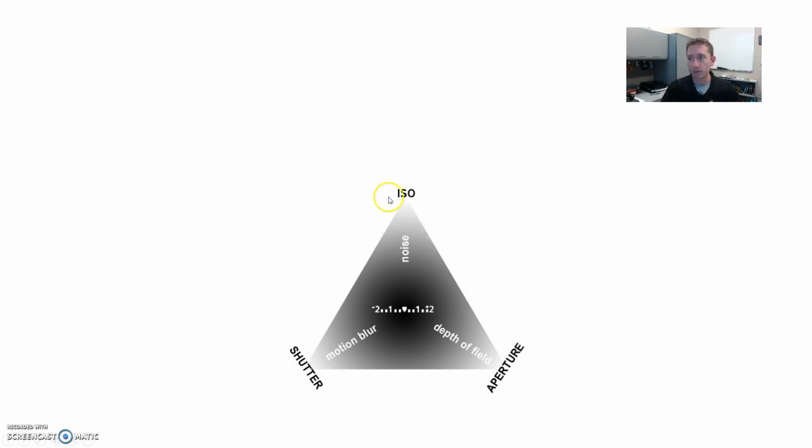Then we have our ISO. When you have a lower ISO number, the camera's less sensitive to light, which means you need to have a longer shutter speed and a smaller aperture number, which creates a bigger hole. But if we want to turn the ISO up to counterbalance any motion blur, suddenly we start adding in potential noise. And if you're taking a picture of a fingerprint or something, we don't want any noise. We want a nice, good, crisp picture.